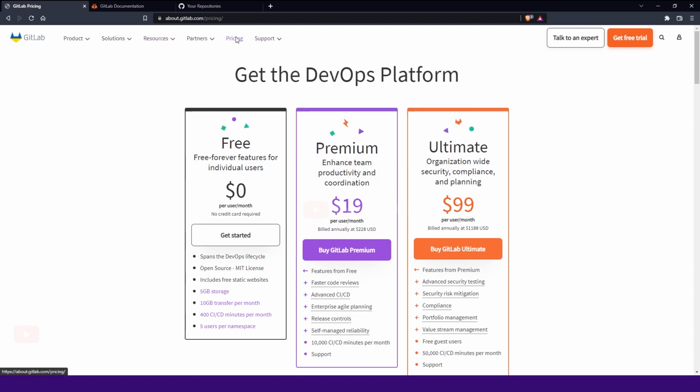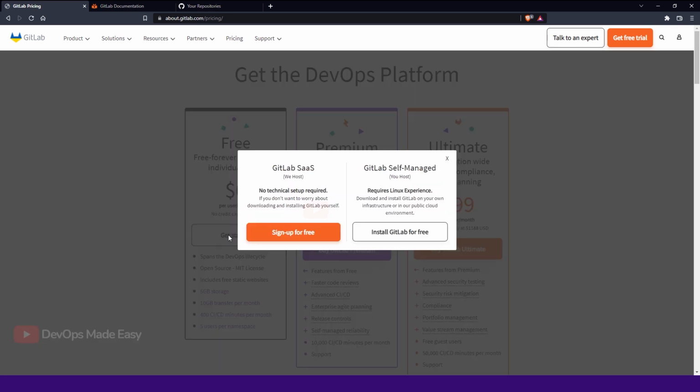So I'm in the pricing section. If you want to create an account, you can just take the free tier account and click on get started. Here there are two ways you can run GitLab. One is software as a service, that is the hosted GitLab. Here no technical setup is required because GitLab is managed by GitLab itself. Self-managed requires complete Linux experience because you'll be running certain Linux commands. So let's sign up for a free account and use the SaaS based GitLab offering.